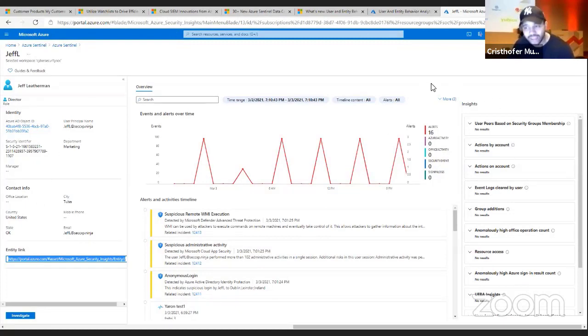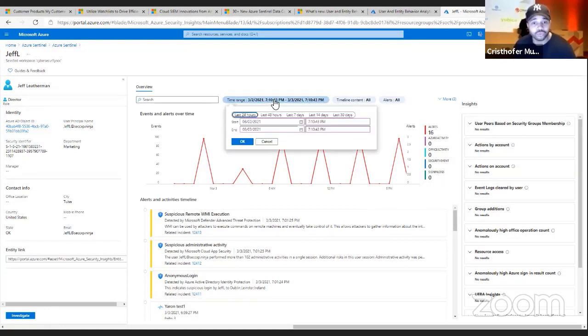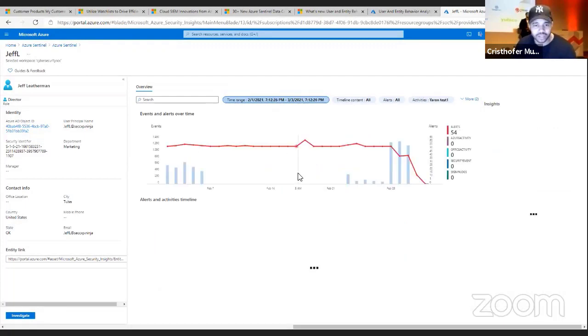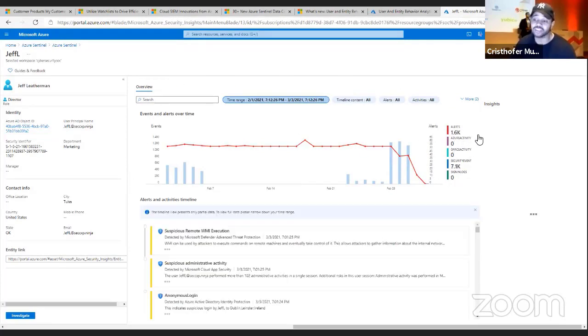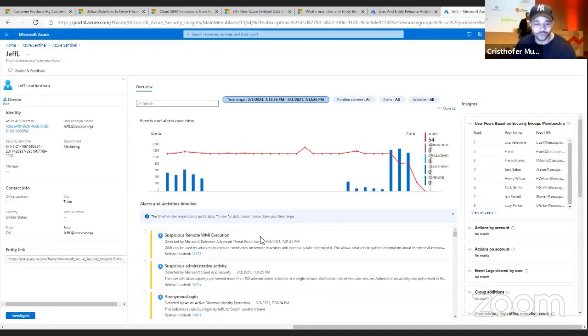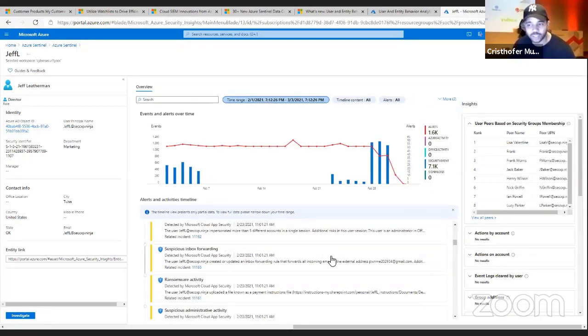Here in the middle, this is a really important part of this page, and that is the events and alerts over time. This allows us to filter by time range. So we can say, let's retrieve all the events and alerts for the last 30 days, and it will reflect that time range. Here we can understand that the 54 are based off alerts. Sorry, let's go back. The 54 are alerts, and we can dive in deeper and scroll down here to better understand exactly what's going on.